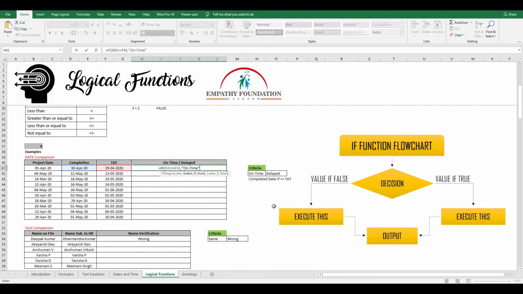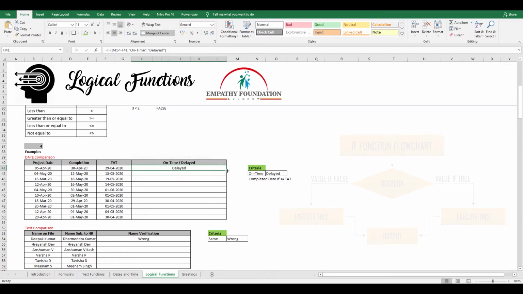You know that whatever text you enter in a formula should be written within inverted commas. Then comma, what will happen if this logic is not true? So the false value is delayed. Inverted comma close, enter. So the completion date of the project was 30th of April 2020, but it had to be completed by 29th, right? So it got delayed by 1 day. So let's copy the formula; projects 1, 2, 3 and 4 got delayed.